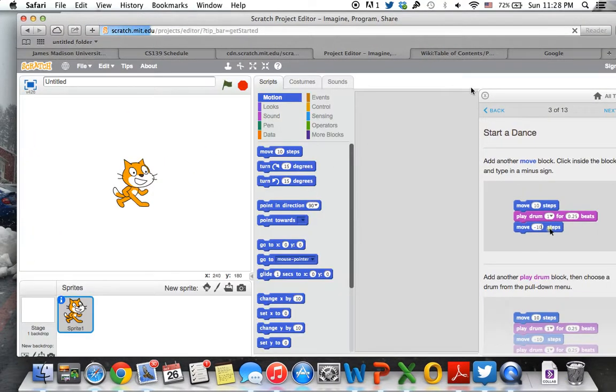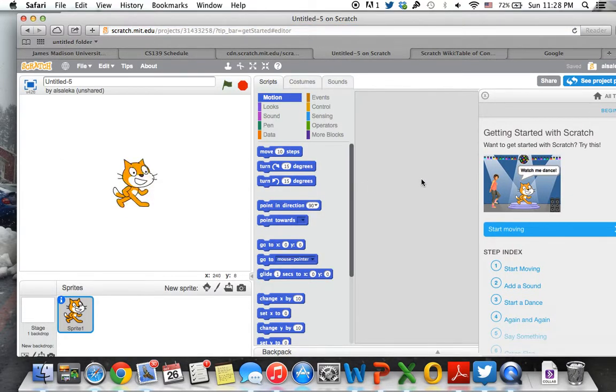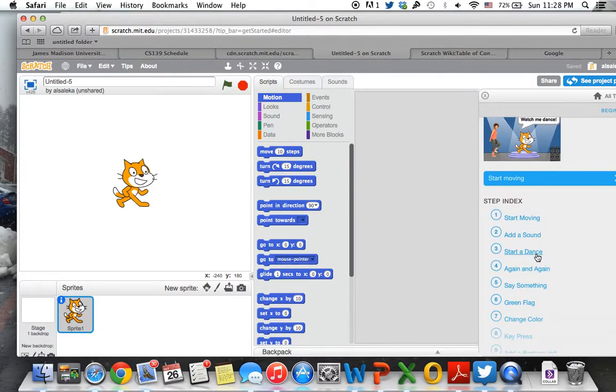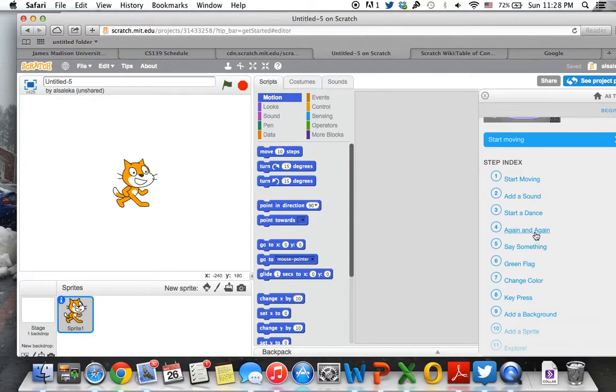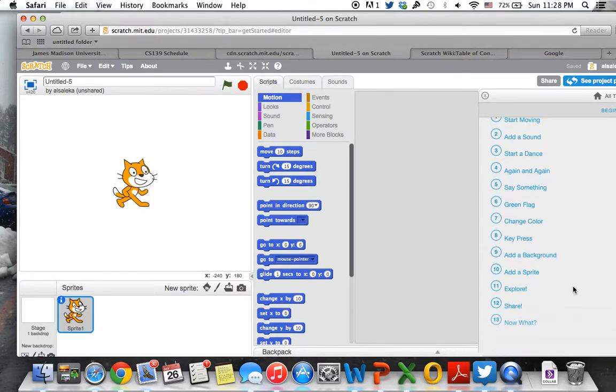It's a tutorial where you can see how it works, how to get it started by pictures. You can see how to get started moving, add sound or dance, how to do something looping again and again, or say something, and what the green flag here does, and what the red button does. If you press a key, what will happen, how to add a background, what this is called, and all that stuff that I will show you more about later. It's just explained in this tutorial.